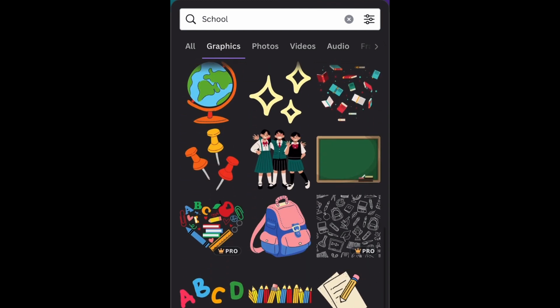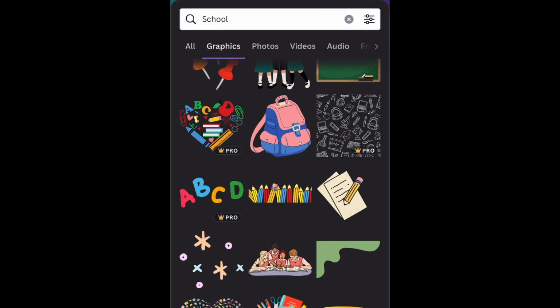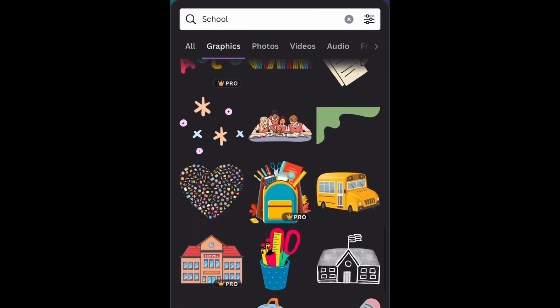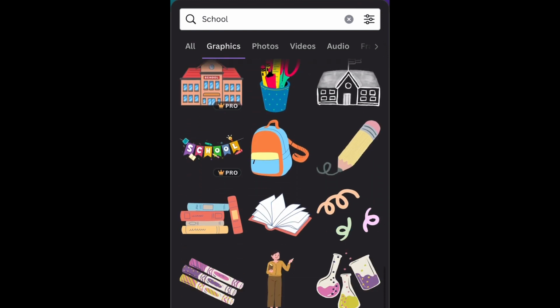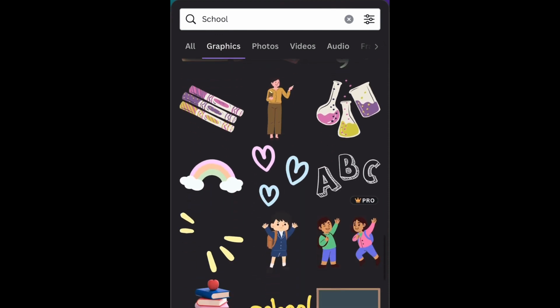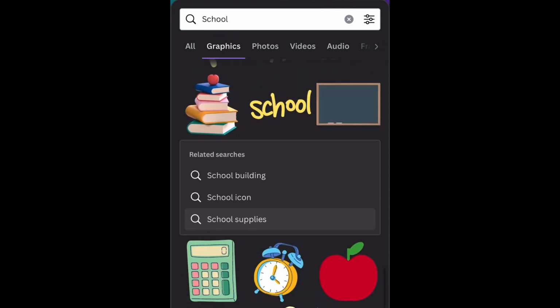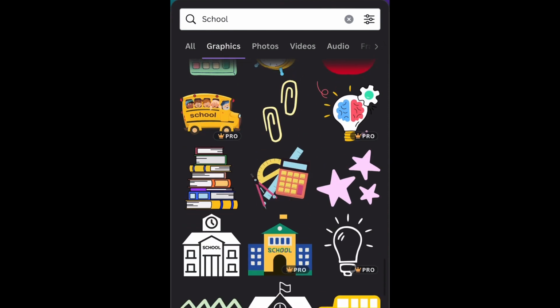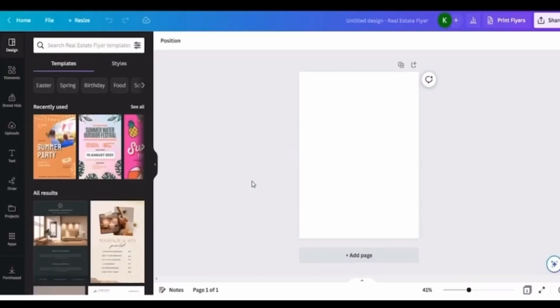Just to take a quick peek, I typed in school to get some graphics, and you can see some of the pro items there. Most of them are free, so you can play around with it. You can type in different categories to see what you come up with, but it's just a great tool to have. For this tutorial, I am going to make a faith-based design.